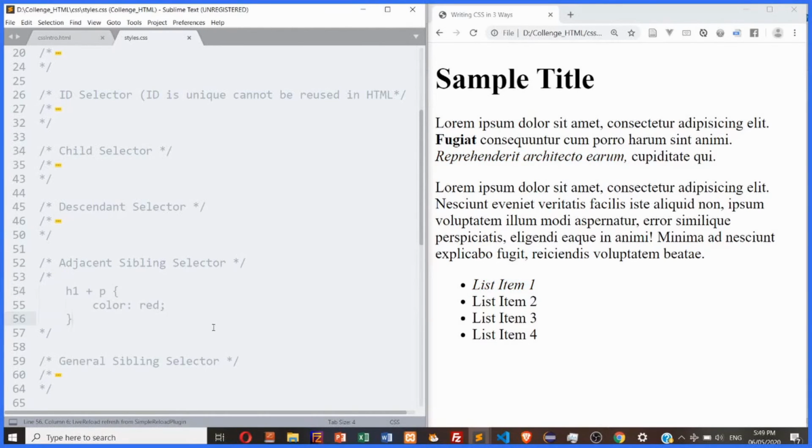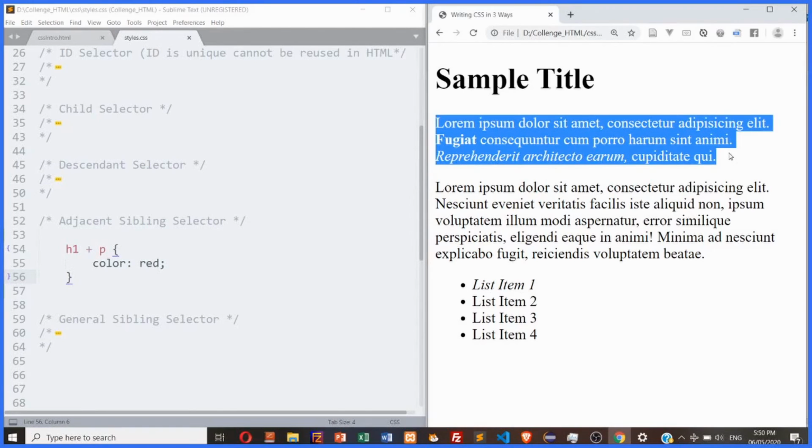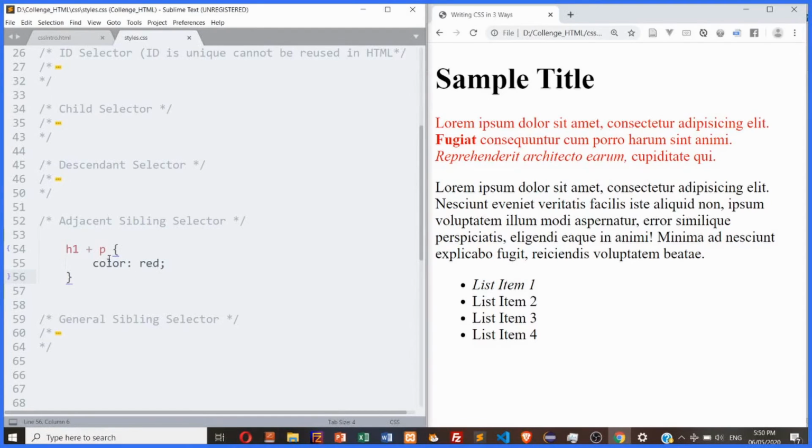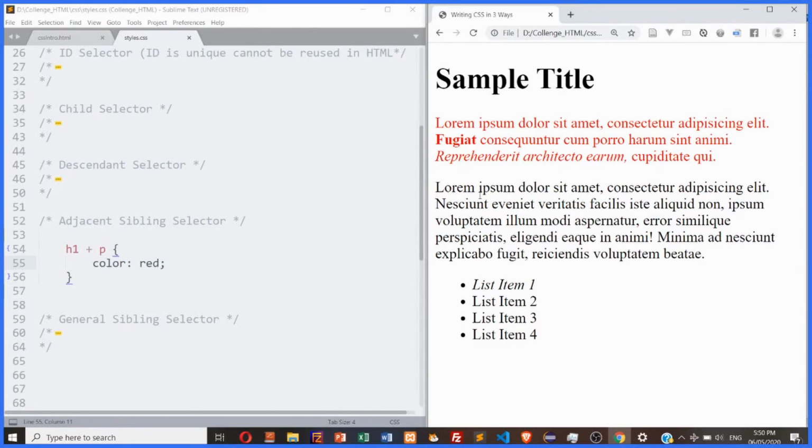How about the adjacent sibling selector? The adjacent sibling selector refers to the element that is adjacent to the referred selector. So let's try this, uncomment, then save. Notice that this particular paragraph is adjacent, or next in line, to the h1. So this takes the color, but not this, because this is not an adjacent sibling. Plus is used to refer to that.